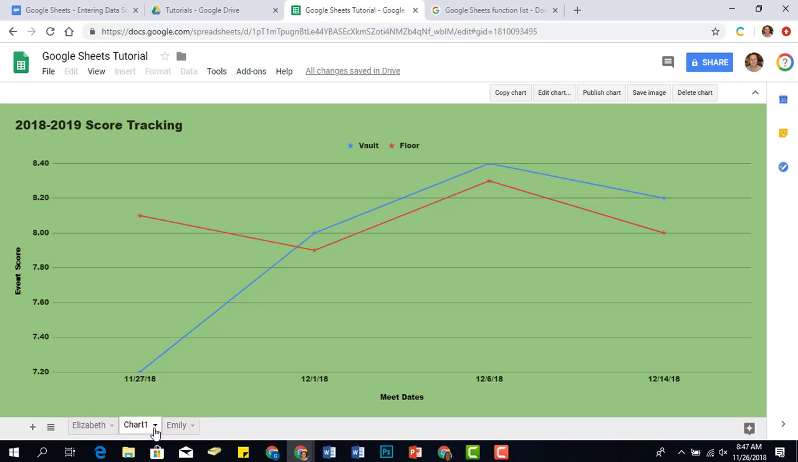You would then want to rename this sheet to something more specific. So I'm going to say Elizabeth chart, so I know that it's charting Elizabeth's information.